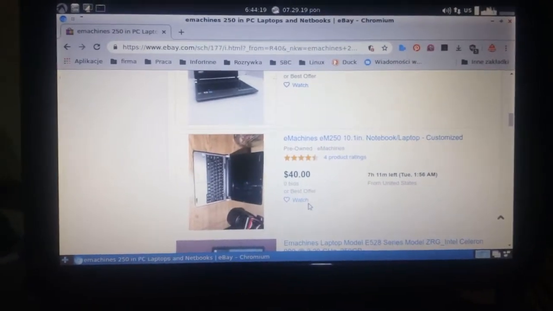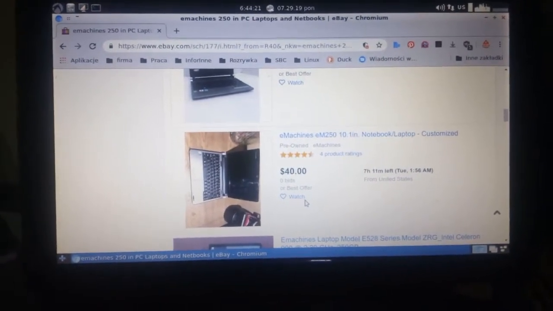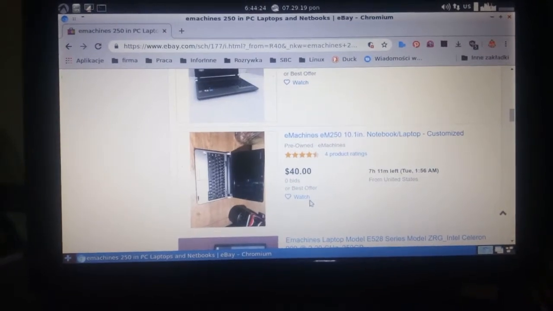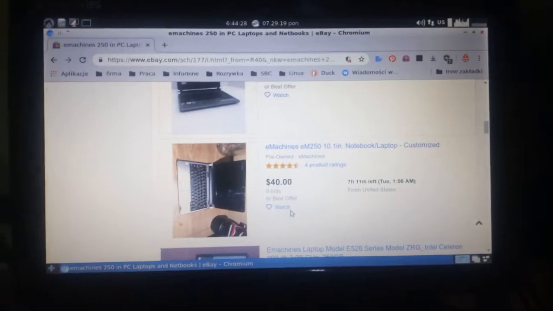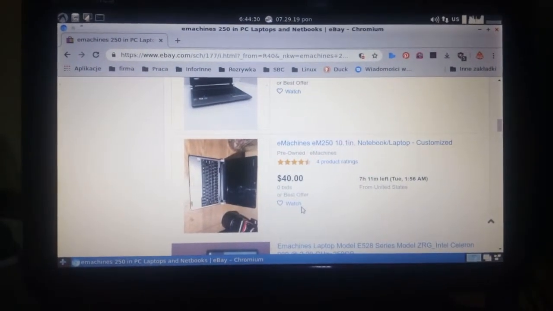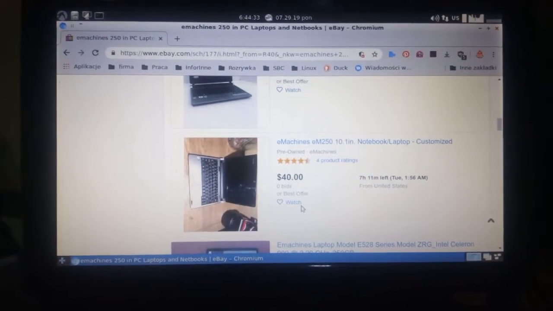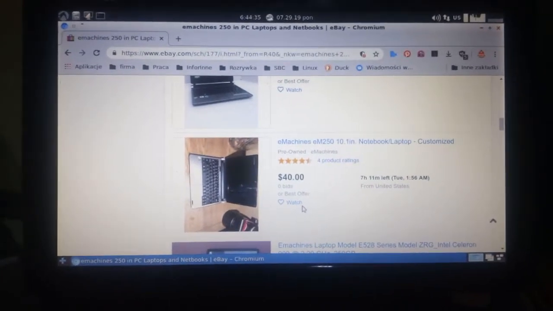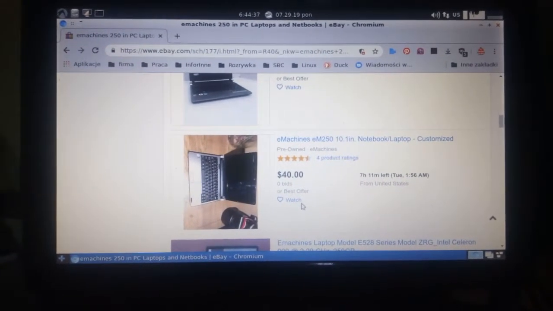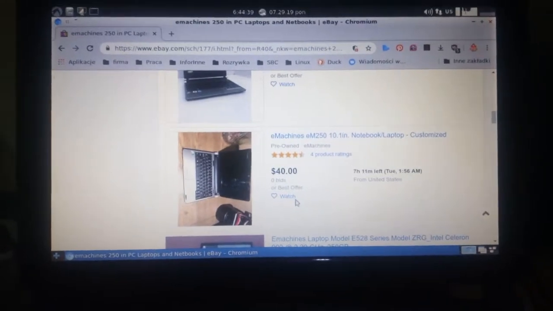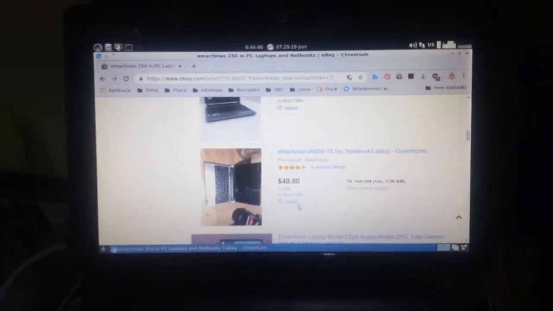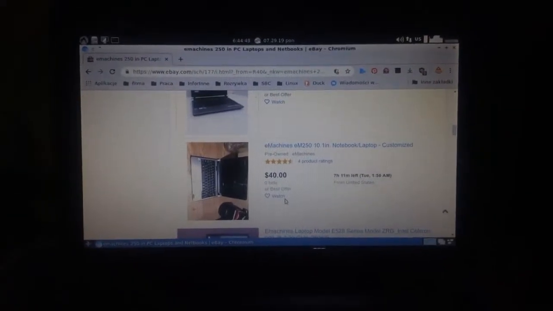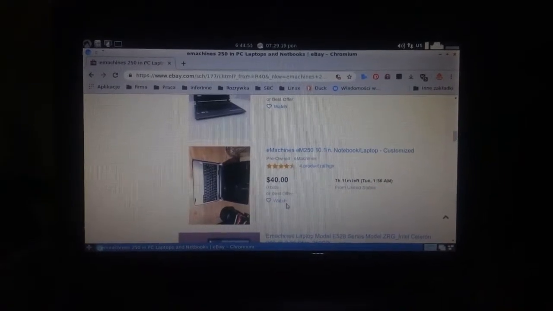You can upgrade the battery from the manufacturer battery, which is quite small, to a generic battery with 10,000 milliamps, which is quite a lot. I have a few of these netbooks, and some of them are upgraded with this different battery.